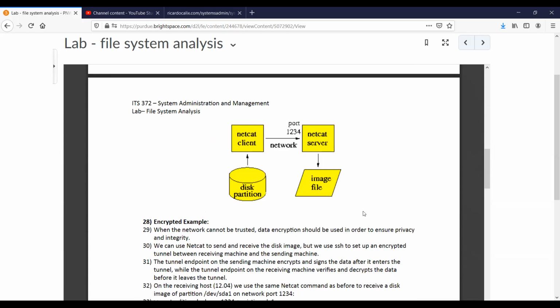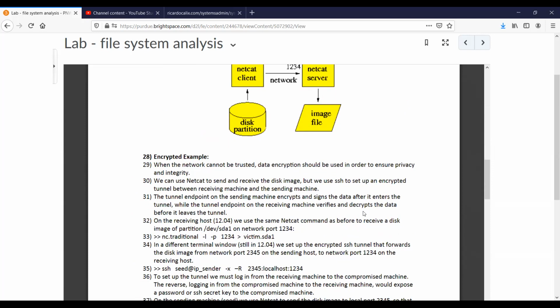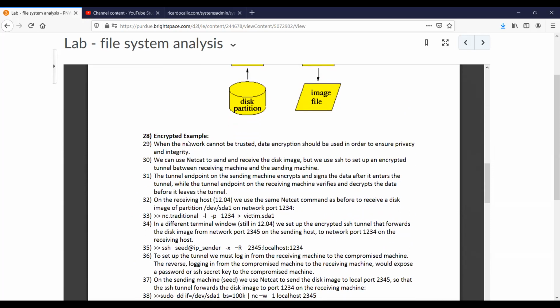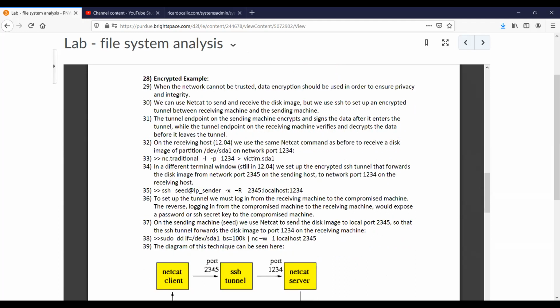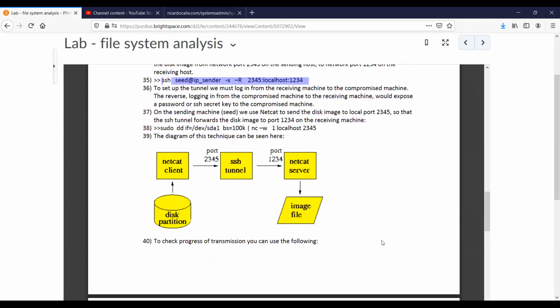Yeah, and so it's just an example of how to deal with the file system and create images. Now, you might argue that you should be sending the data encrypted. The procedure is pretty much the same, except that there's an additional step of creating an encrypted tunnel between ports on the two computers. That way you just redirect things.